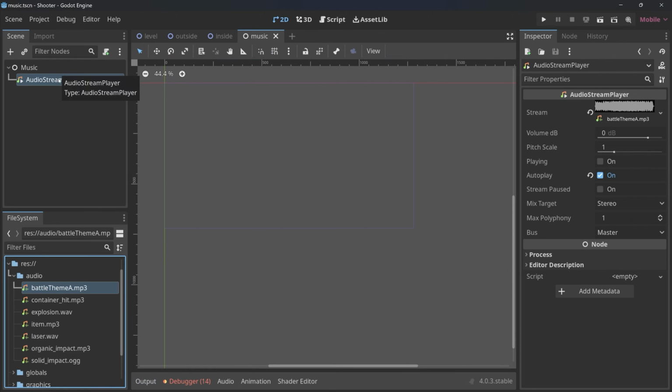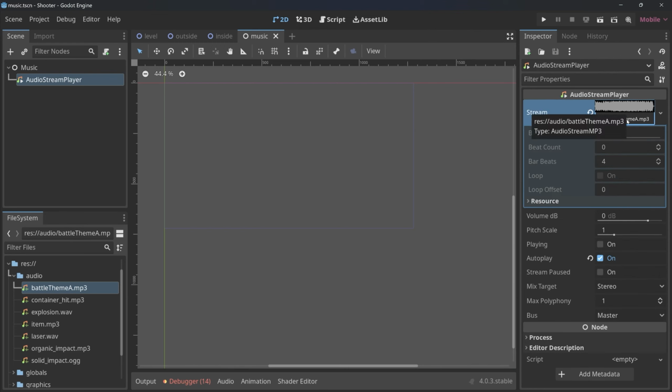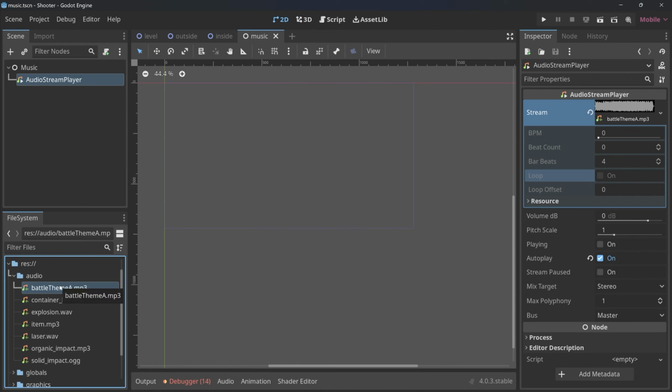There's one more thing I do want to do inside of this global scene, and that is I want to loop this music file. For that, you have to go to stream and then click on the audio file. In there you get a few more options. Although right now, if I click on loop, nothing is going to happen. That is because when we imported battle theme A, we have to specify during the import that it can be looped. I have no idea why that is necessary, but it's just the case.